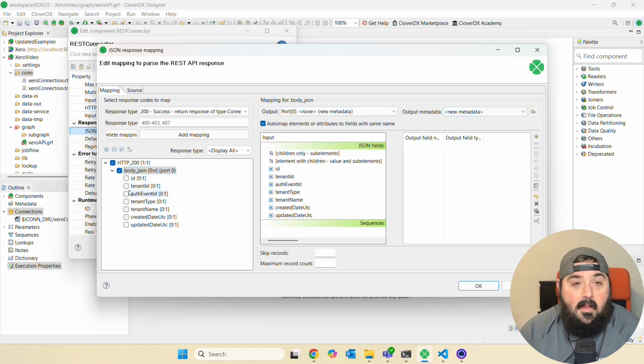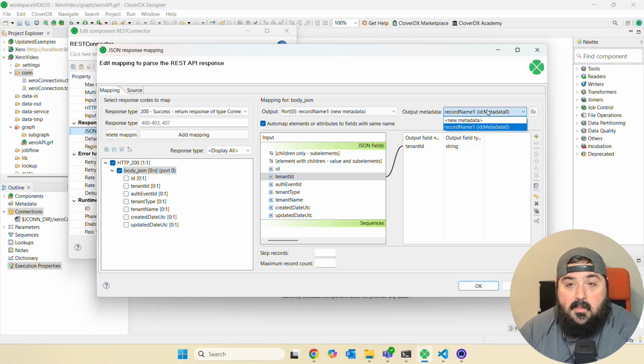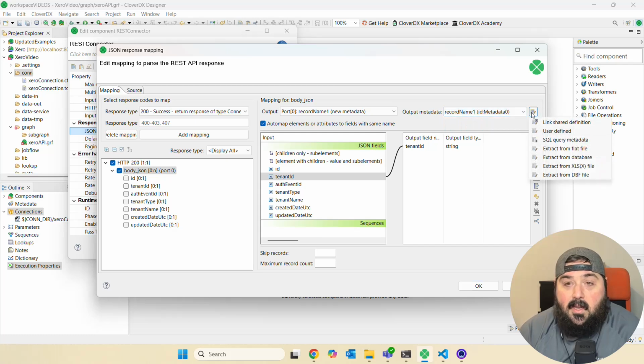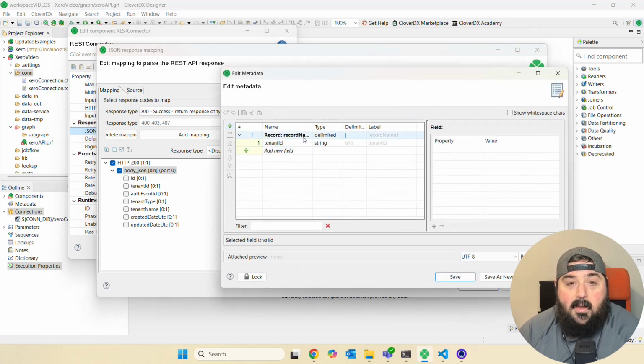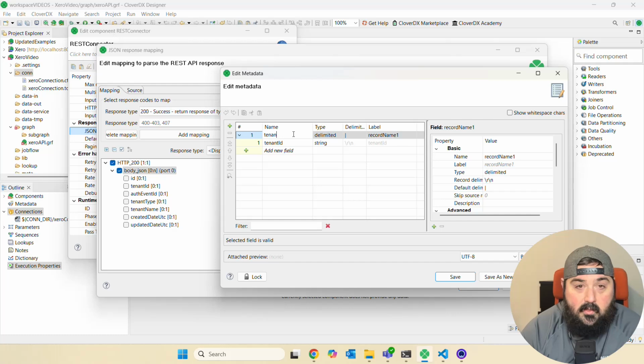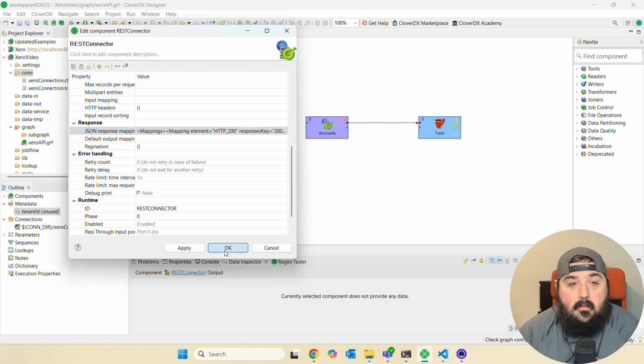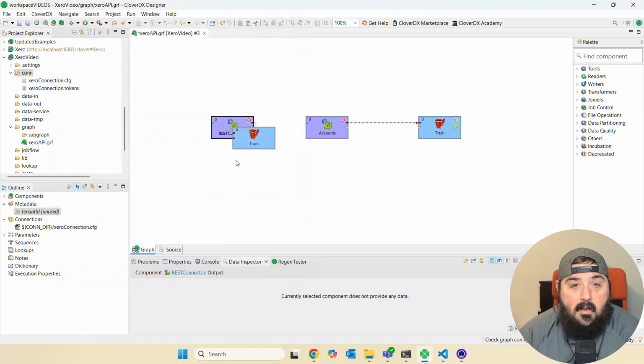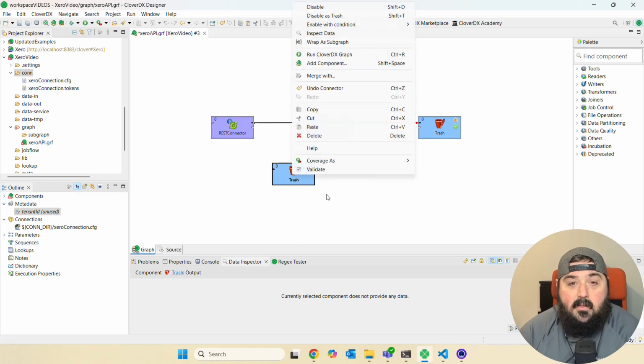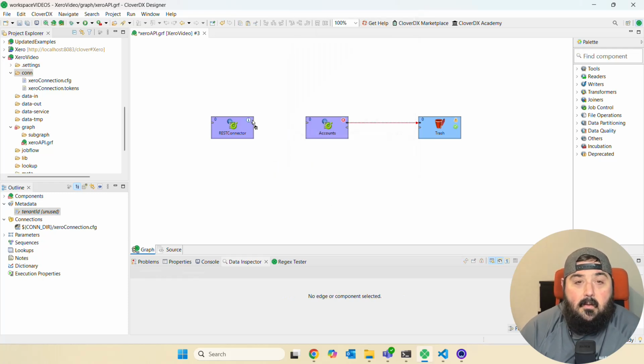Okay. And I can drag any of these over. All I need is the tenant ID, so we're going to go ahead and put the tenant ID there. We're going to name our metadata here. We're just going to call it tenant ID. Okay. So now, if I click OK and OK, oops, it automatically created a trash because I forgot to connect an output edge first. We'll get rid of that.